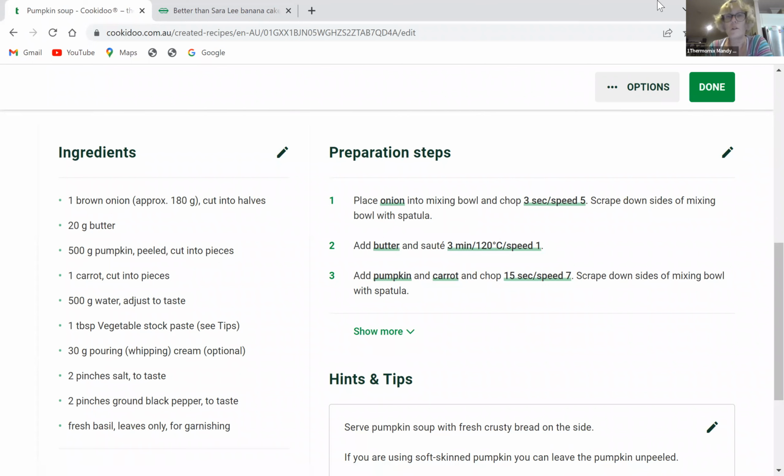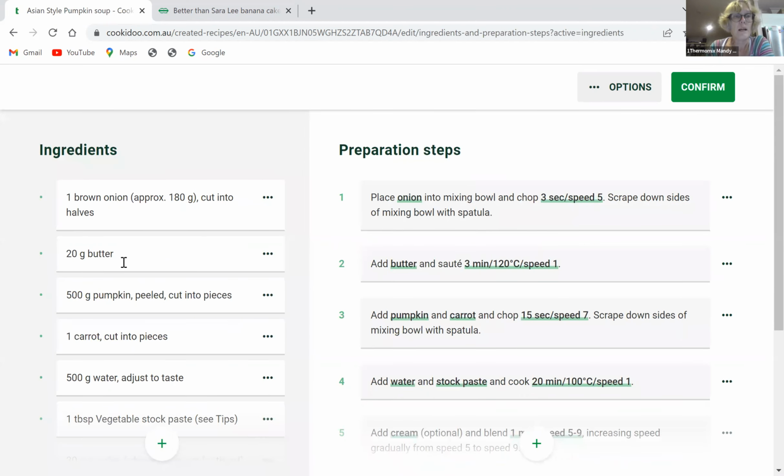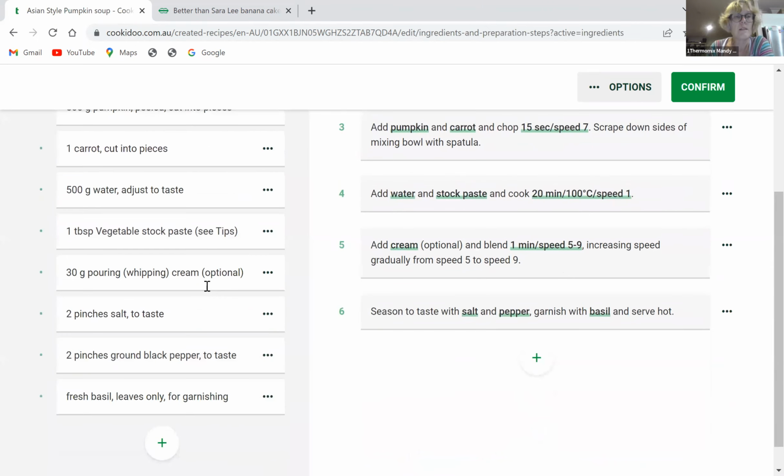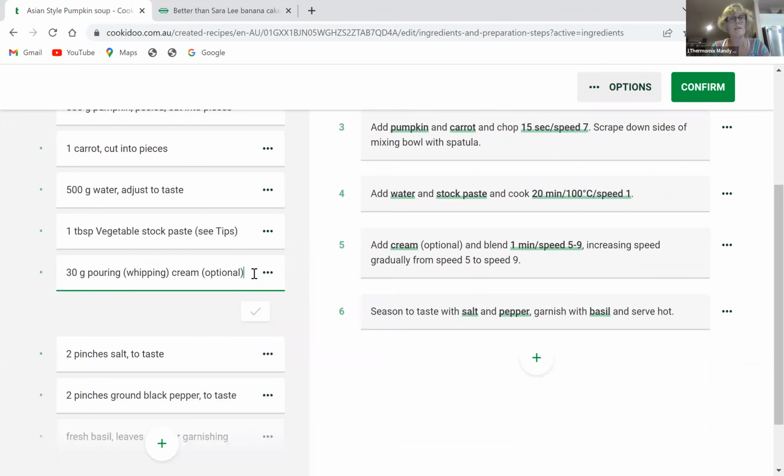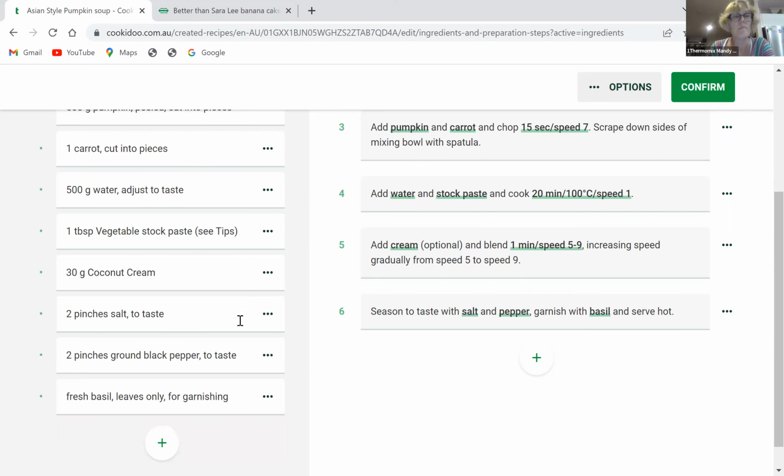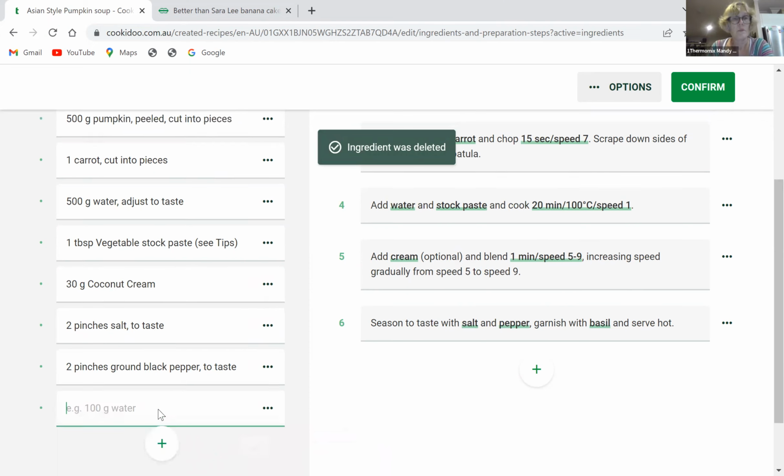So hold on, let me just make sure I got difficult because I've got you guys in a corner there too. So I'm going to actually, before I edit that, I'm going to actually edit the ingredients. So I've got my brown onion, I want my butter, I want all these things. I don't want cream. What I'm actually going to do there is I'm actually going to edit it, and I'm going to put, in the Asian version, it's coconut cream. All right, so that's good. Salt and pepper. I'm not going to have basil because that doesn't really go with the Asian style.